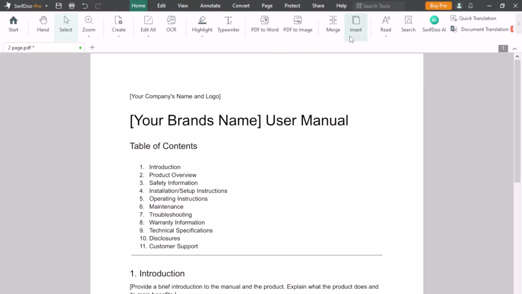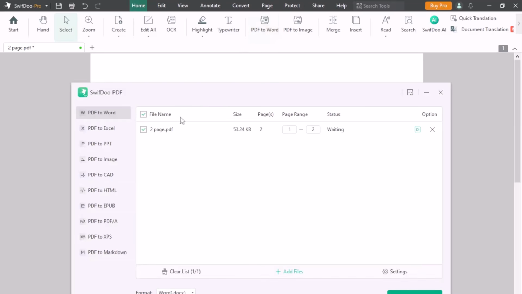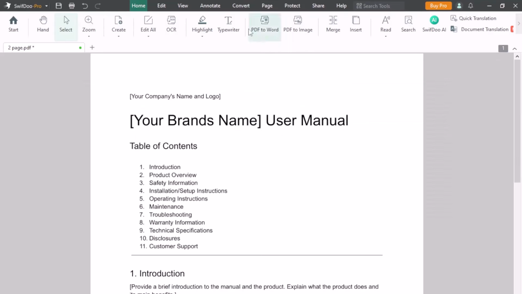Next, let's talk about PDF conversion. SwifDoo PDF allows you to convert PDF files into multiple formats, including Word, Excel, PowerPoint, images, and more. This is especially useful when you need to reuse or edit the content in another format. You can also convert Word, Excel, PowerPoint, and other supported file formats back into PDF, making document sharing much easier.